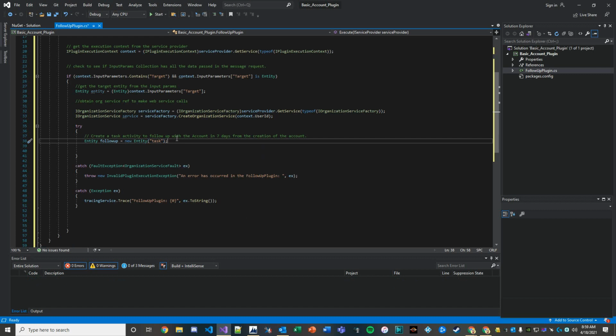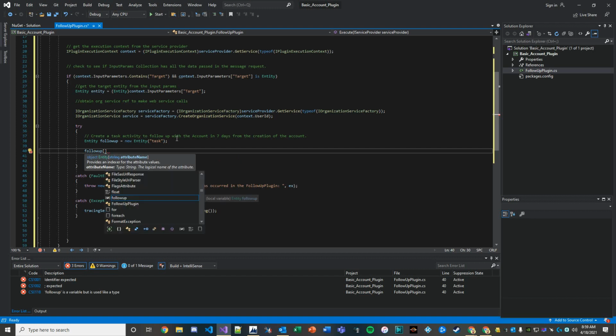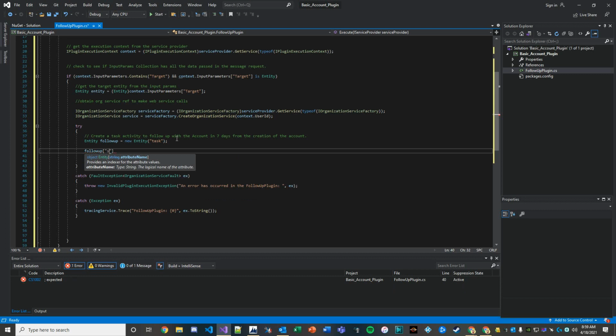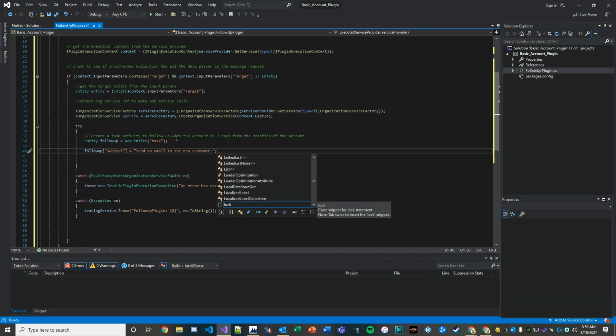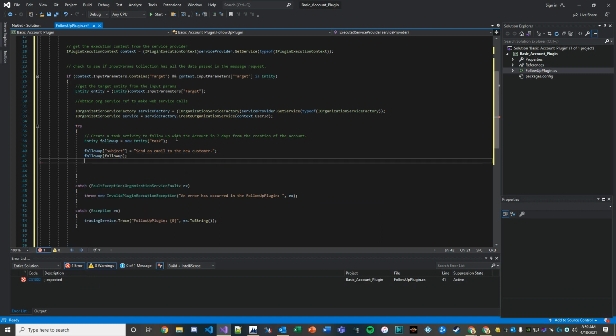Very good. Next thing we're going to do is we're going to go ahead and say, all right, so from the follow-up entity that I have, this whole table that I have access to, just like I do to the account, I'm going to go ahead and tap into the subject, which is a required field, and I'm going to say send an email to the new customer. And close it out.